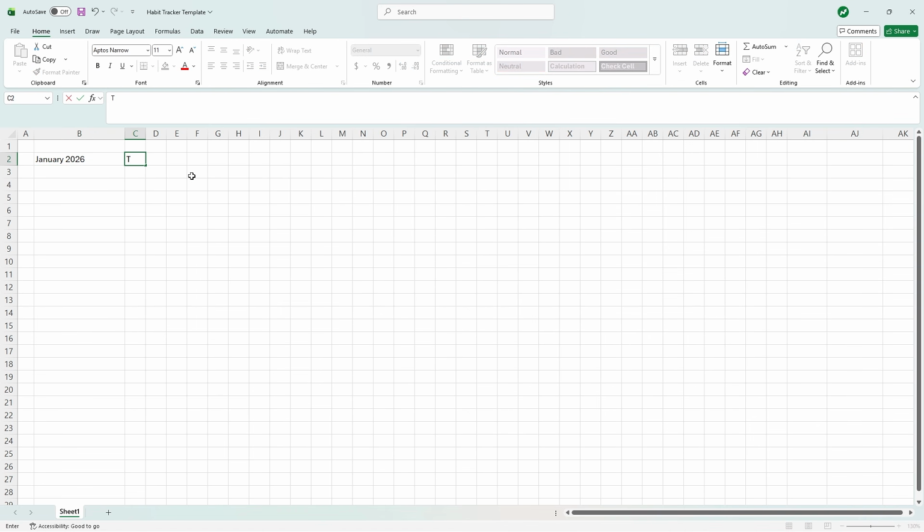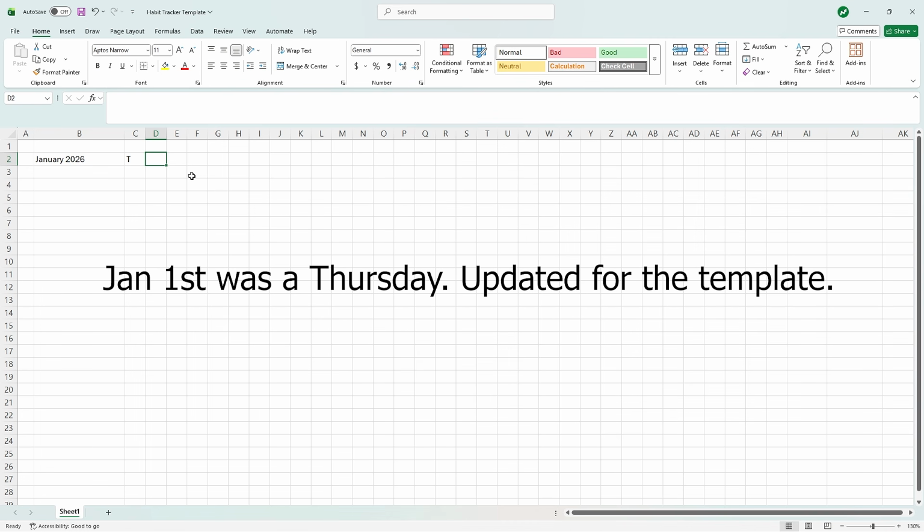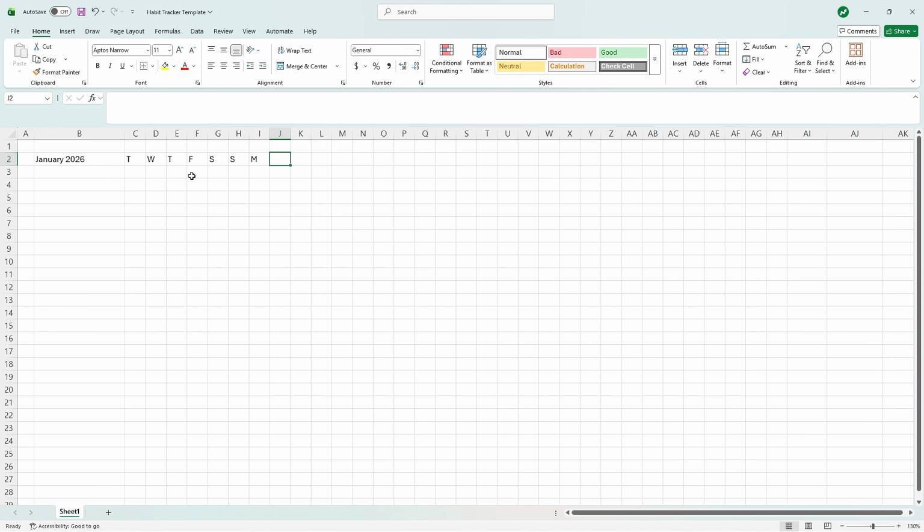So January 1st was a Tuesday, I believe, and then Wednesday, Thursday, Friday, Saturday, Sunday, Monday. And we can grab this, copy it over to 14, 21, 28, and then Tuesday, Wednesday, Thursday for all 31 days in January. And column B is where we will have all our habits.